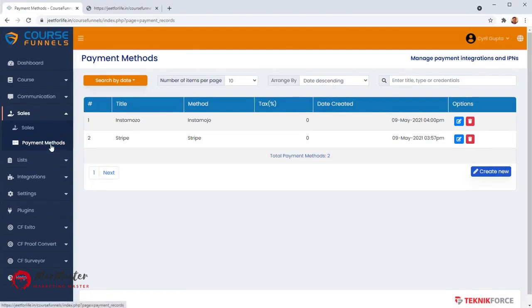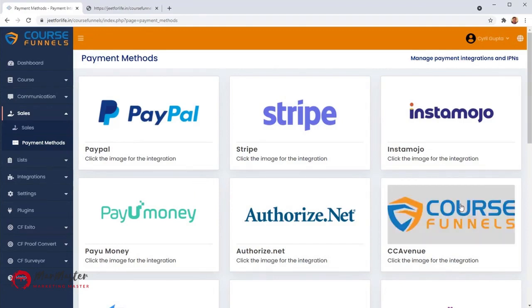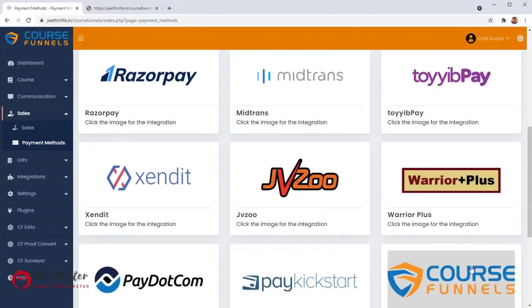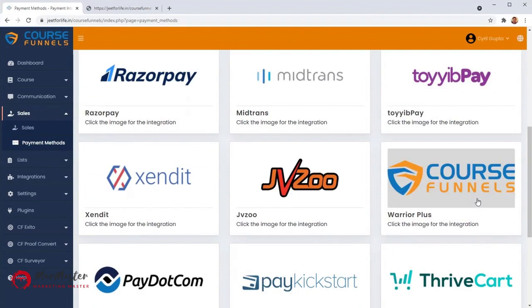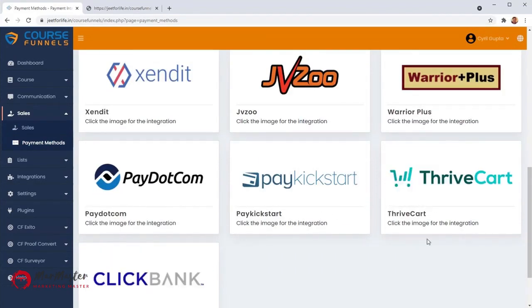And again, we have a huge number of payment integrations inside of CourseFunnels. So click on payment methods and you will see the integrations that you already have. And to integrate it with another payment system, click on create new, and you will find integrations with all the prime payment gateways, the credit card gateways, and even the affiliate cart systems.